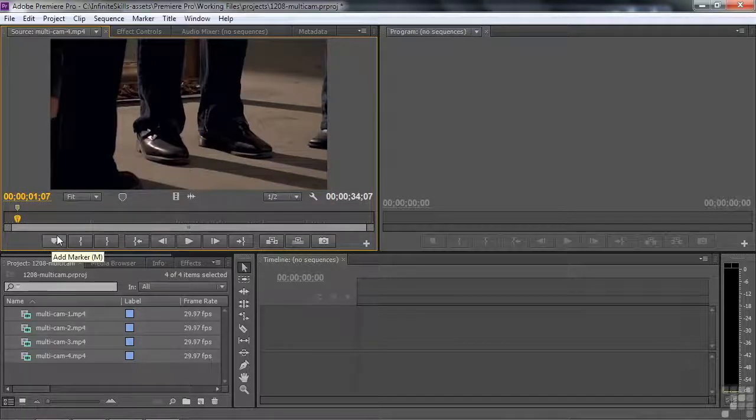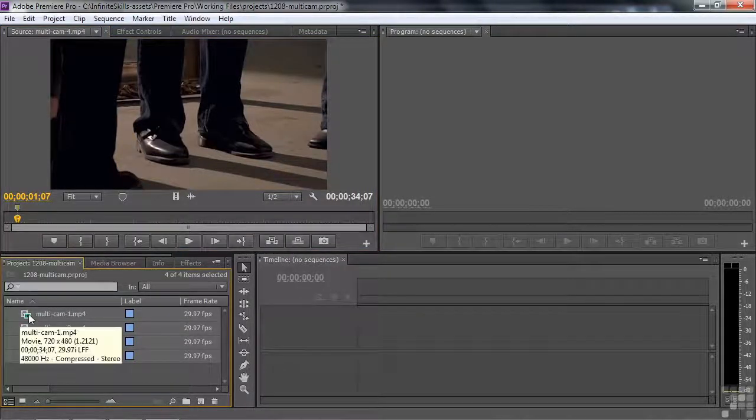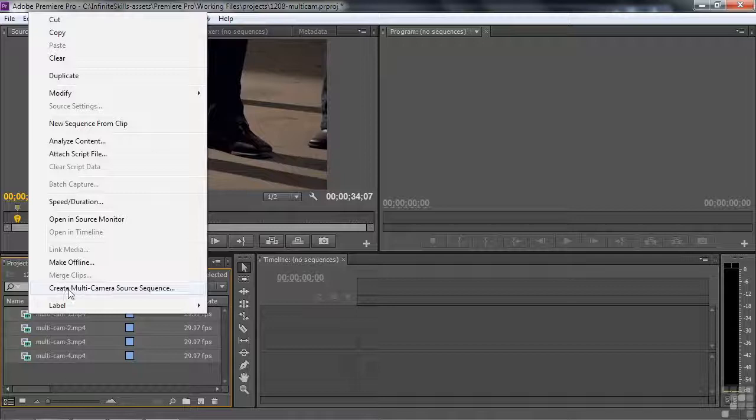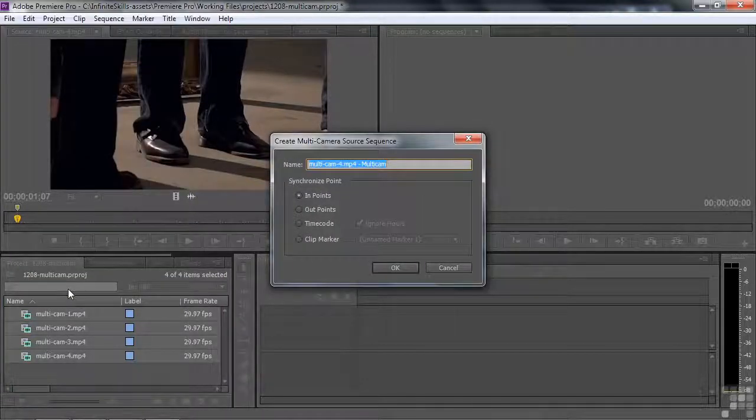Now what we want to do is create a multi-camera sequence. So I select all four clips like that. And I right-click on it, and I say Create Multi-Camera Source Sequence right there. And it says, how do you want to line these guys up? What's the synchronization point? And we put a marker in there, so there it is. And it's unnamed marker number one. If we had named it, we could have put the name there. It also asks what you want to call it.